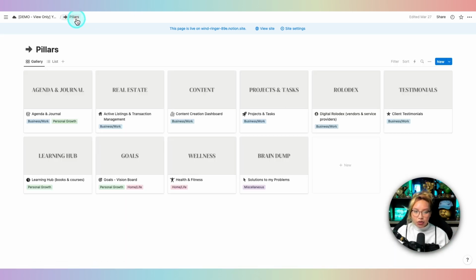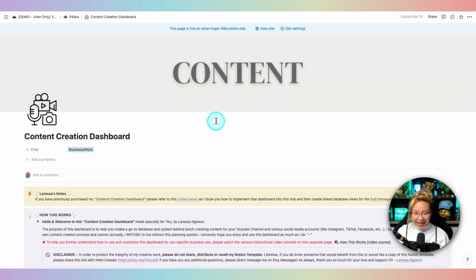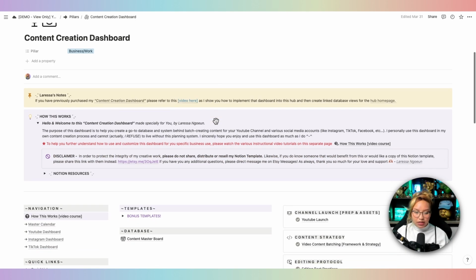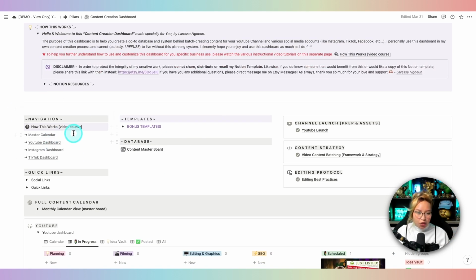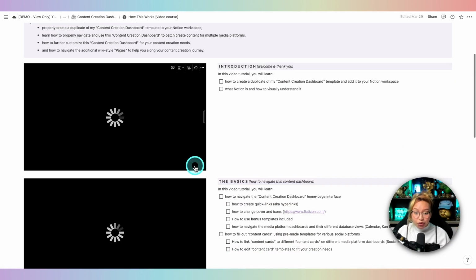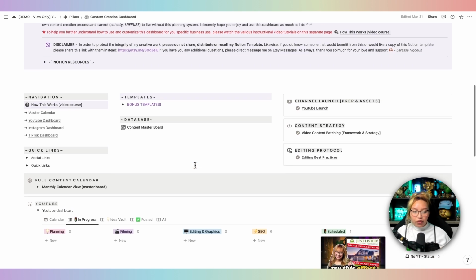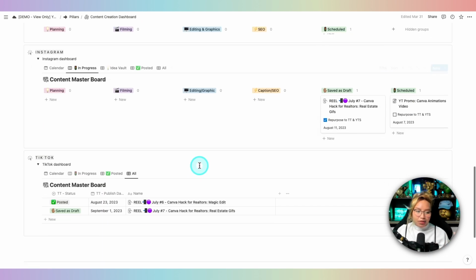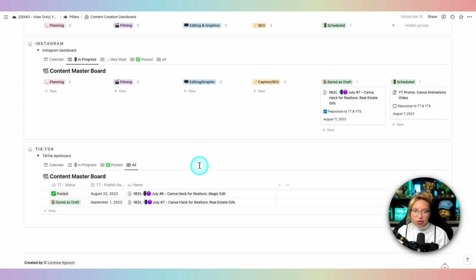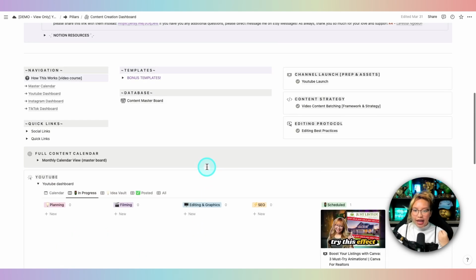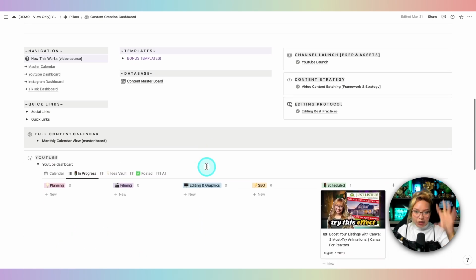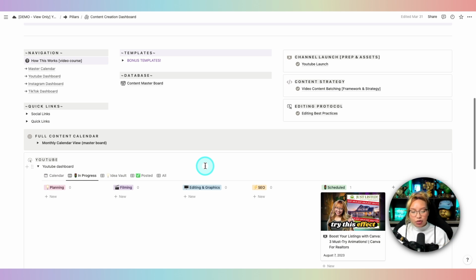Going back to my pillars here, the next biggest board that I have is my content creation board. Again, I do sell this board separately by itself because it's an all-encompassing dashboard that comes with its own video course, so you will know how to use it. But that said, this is where I track all of my media platforms. So that's YouTube, Instagram, TikTok, or any kind of media that you are creating so you can post it. And I just like having this as one single dashboard so that I can keep track of everything.